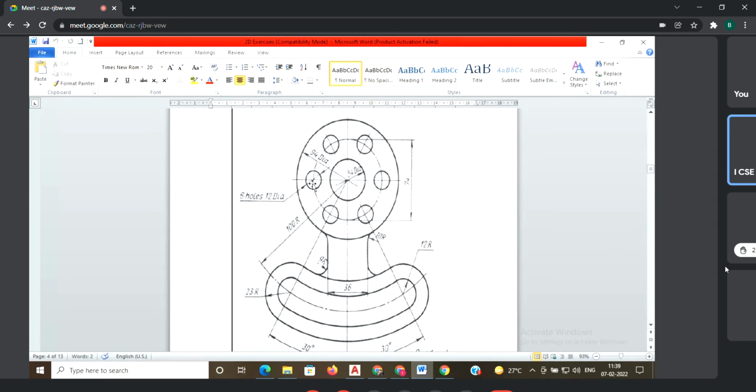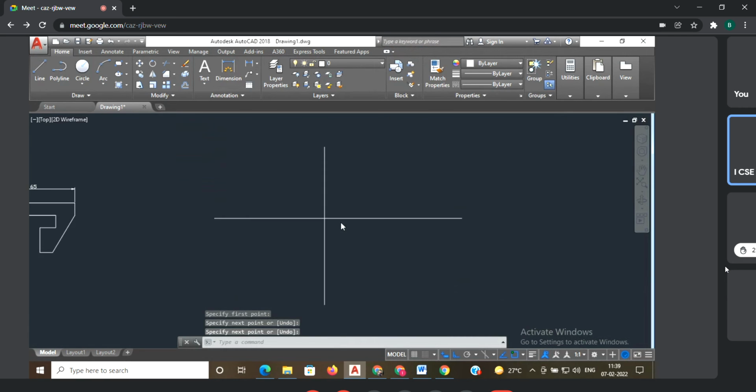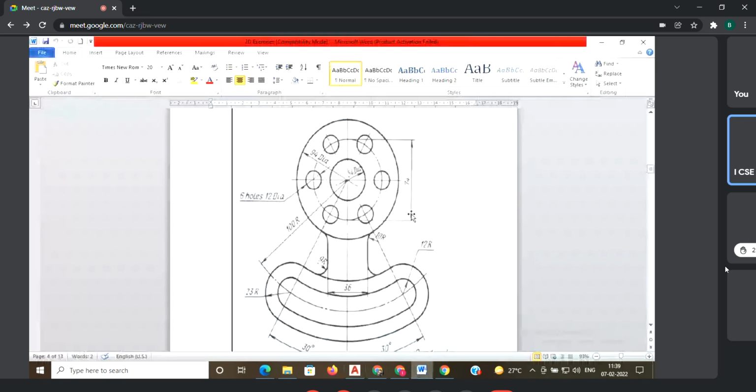Now, after selecting the center, what will you do in the AutoCAD? Just draw one horizontal line. Okay, draw one horizontal line. Draw a vertical line. Just a rough line. This intersection portion is your center. Okay. Now already you know all the dimensions.